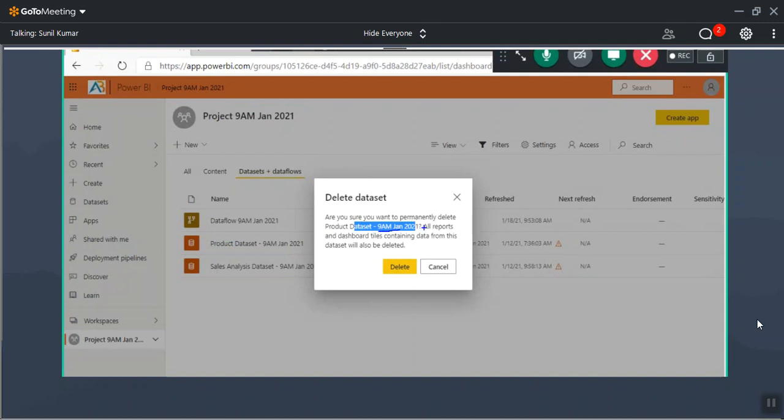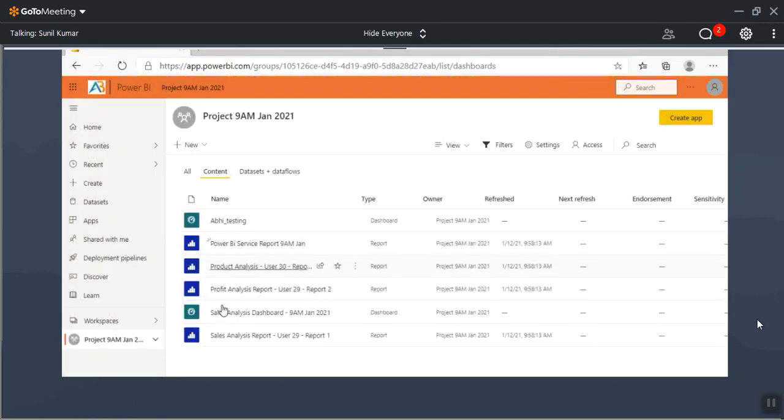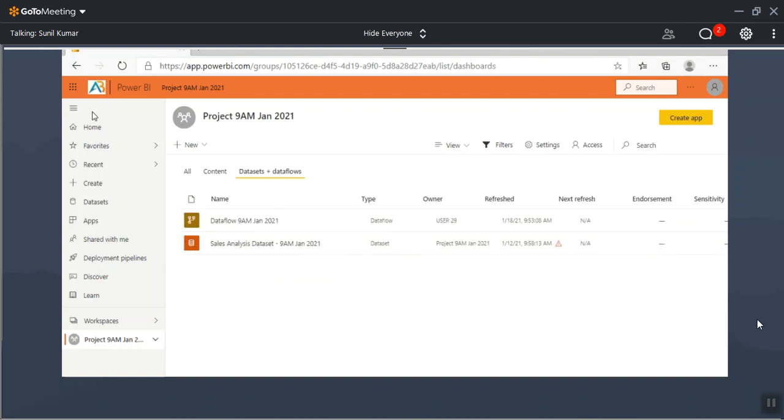When you delete this dataset, it warns that all reports, dashboard tiles, and visuals will be deleted. Dashboard tiles containing data from this dataset will also be deleted. Just click on delete. When I click on delete, the dataset is deleted. Any report developed on top of it will be deleted, and in the dashboard, the visuals will be deleted. So that is delete, guys.